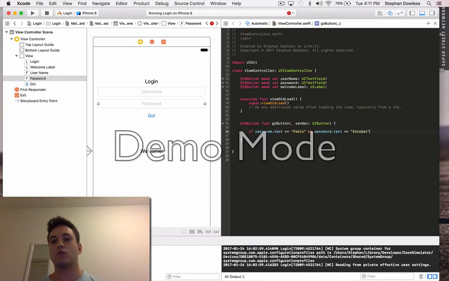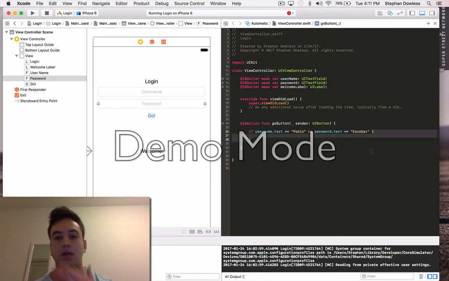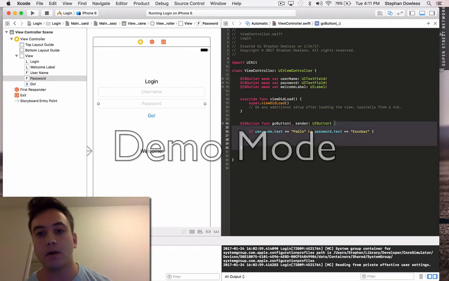Make sure your quote's closed, okay? And then you are going to do an open curly bracket. You're going to hit enter, and it should automatically create your closed curly bracket for you. And so what we have here is an if statement inside of our go button action, right?